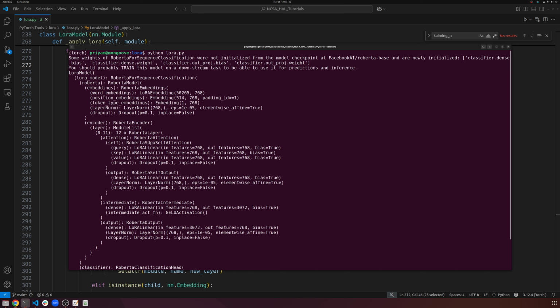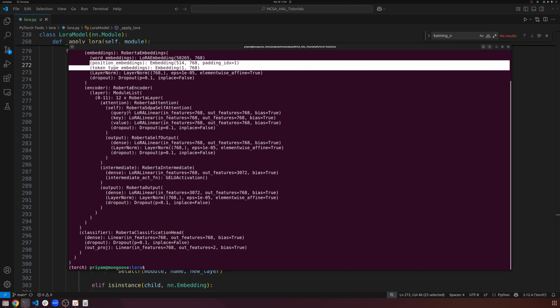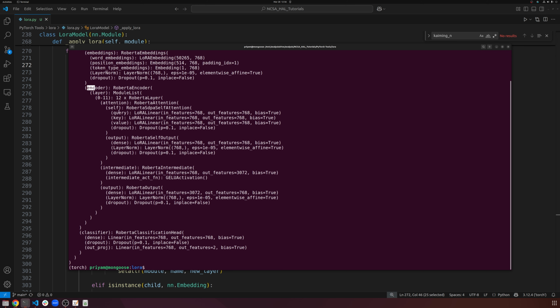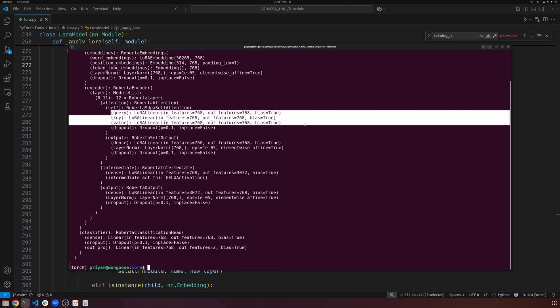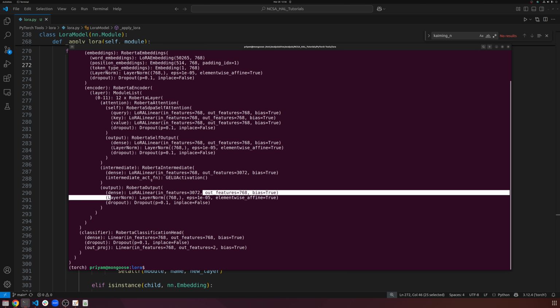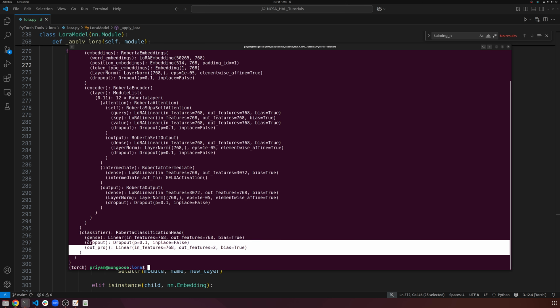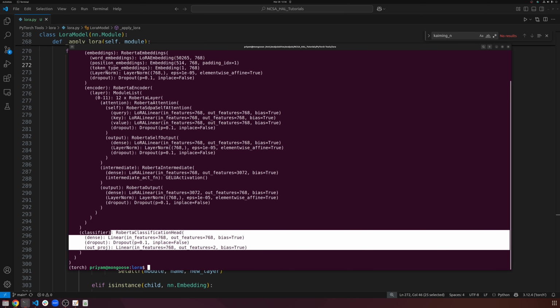So we see our word embeddings are converted to LoRA embeddings, but the position embeddings and stuff are left alone. In our encoder, we see our query, keys and values are now LoRA linear layers rather than regular linear layers, and our denses have also been converted to LoRA linear layers. Our classifier is left alone. We never touched anything here.